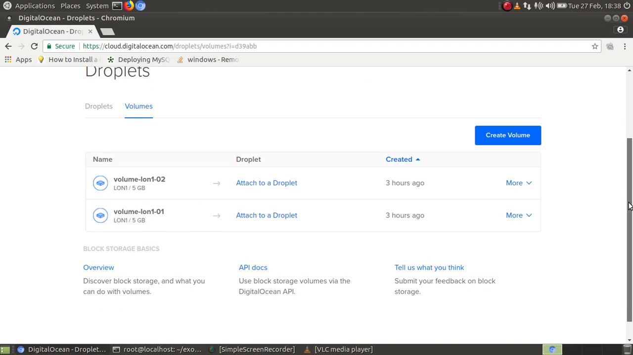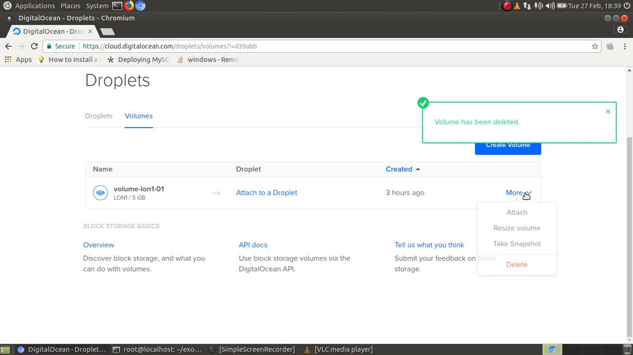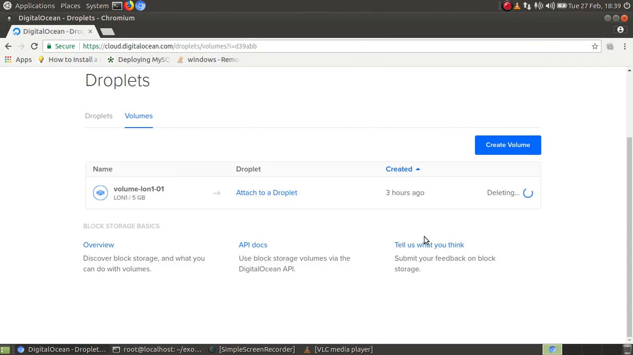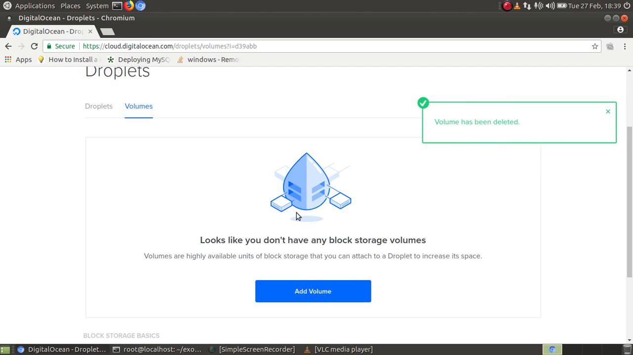So when we click on volumes, we can attach our volumes to a droplet. I didn't realise these were here. They were created 3 hours ago, so let's just delete these. I don't need them. I'll show you how to create the volumes then. So they were unattached, they were just sitting there waiting basically. So that's what it would look like ordinarily.